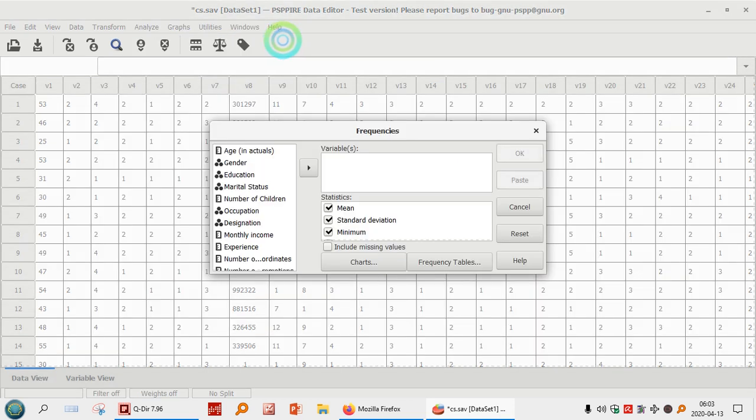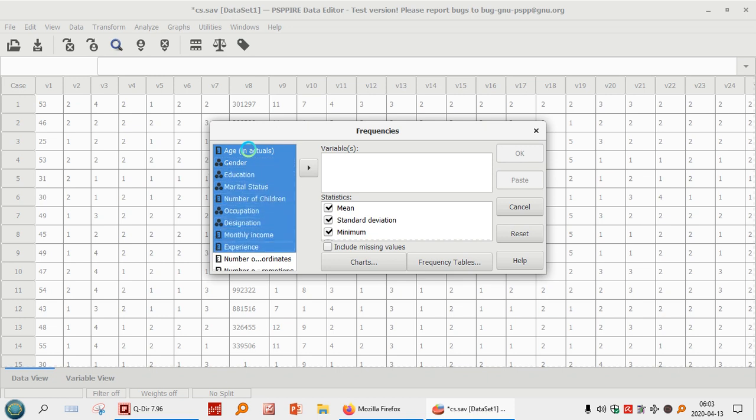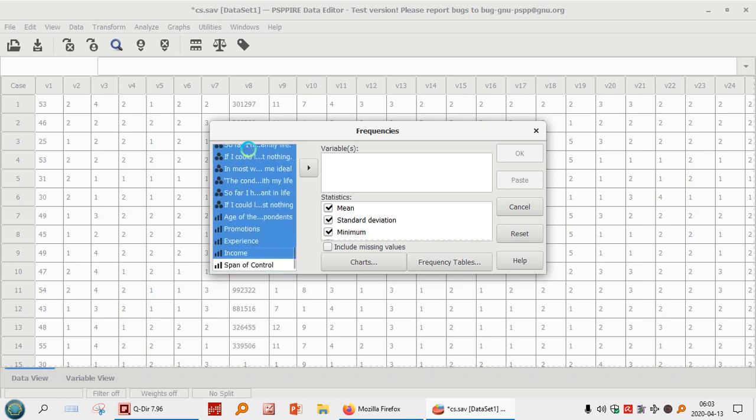So when you click, it would ask you for, this is what we call the frequencies dialog box. We'll have so many dialog boxes like this. This is called a dialog box actually. So in this dialog box, on the left side, you would always find the list of variables. So you can select always like this.